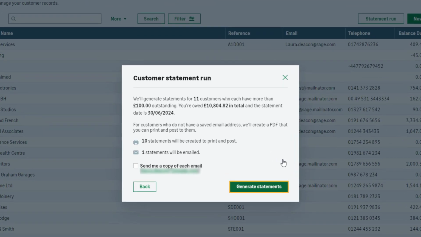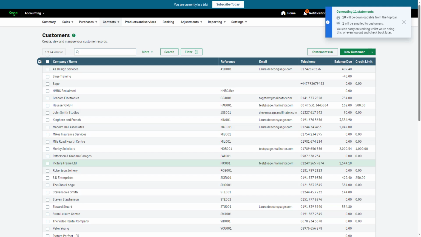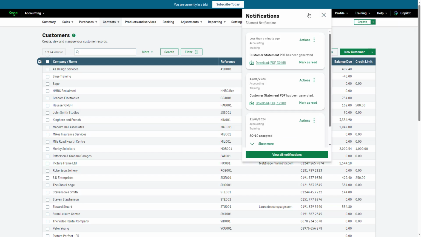A message appears to confirm how many customers will receive a statement, how much you are owed, and the statement end date. Based on your customer settings, you will see here how many statements will be produced as a PDF for printing and posting, and how many will be emailed. Select this checkbox to email a copy to yourself. Once happy, click Generate Statements. Statements are either emailed directly to your customer or a PDF will be produced and available from your notifications panel.